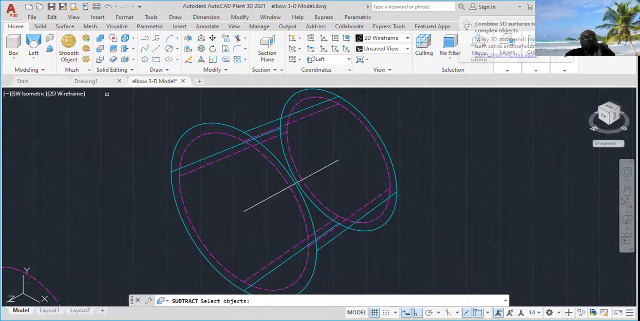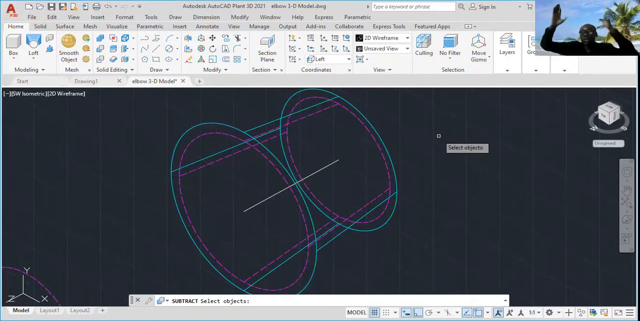Now subtract works in this way. What we want to subtract is the inner part, the inner diameter, the internal diameter part of the reducer. So when you want to subtract, we want to keep the outer. So we're going to click on subtract, click on the outer, press enter, then click on the inner, press enter, and the subtraction will be done.